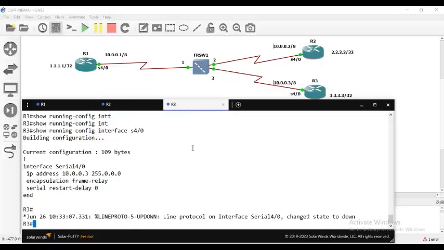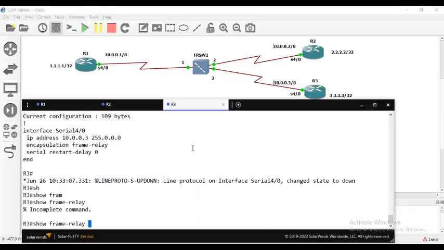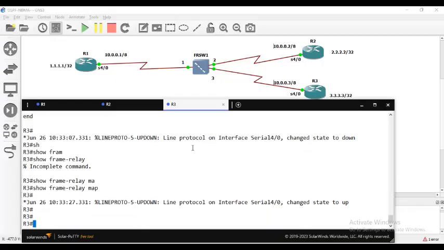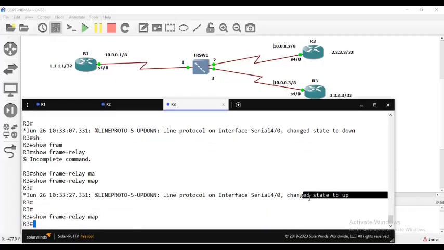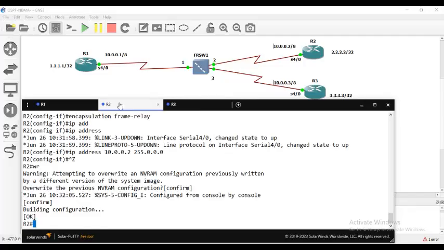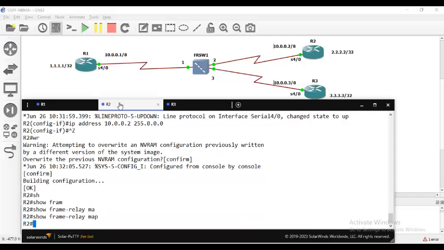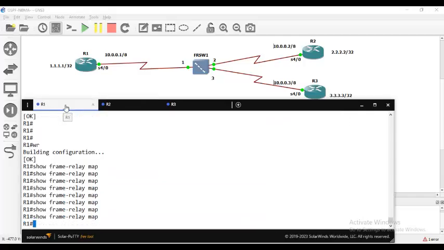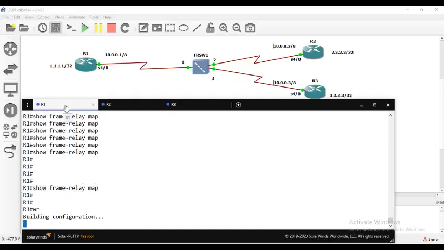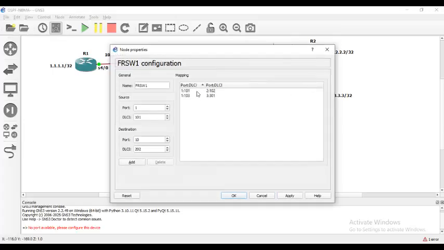Show frame relay map. Oh, now only the interface is coming up, surprisingly. I don't know why. Maybe hereafter now we will get it. Show frame relay map. Don't take this long. One is connected to 2, one is connected to 3. This looks good.